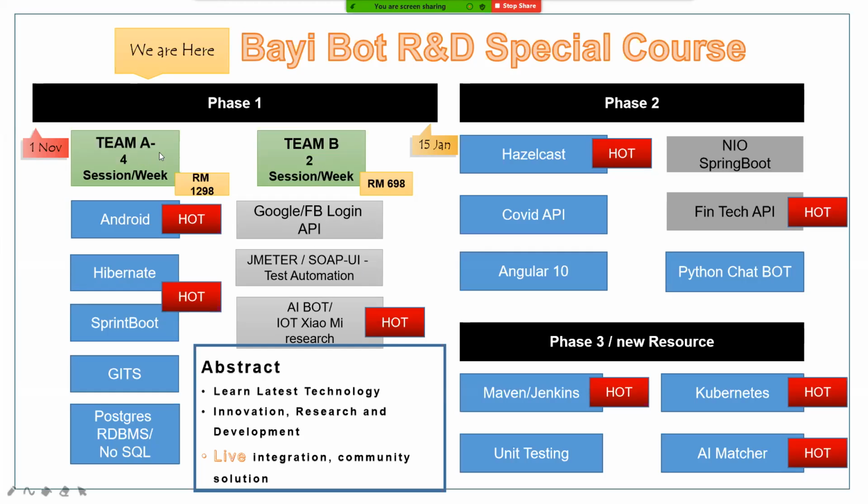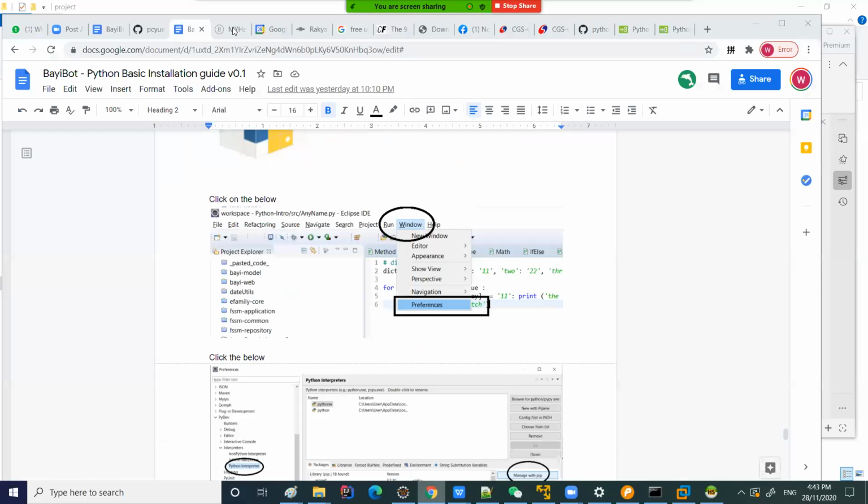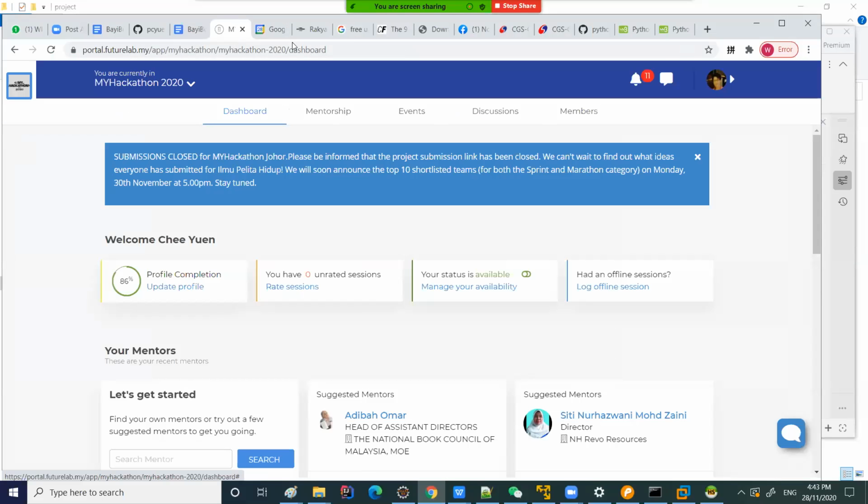So we split into two teams. The rest of the team, they enter in team B, doing some of the research. We are very focused in the airboard now. And one very special thing is next week I do not have class. Most of them we're going for the hackathon. This is a very special project.